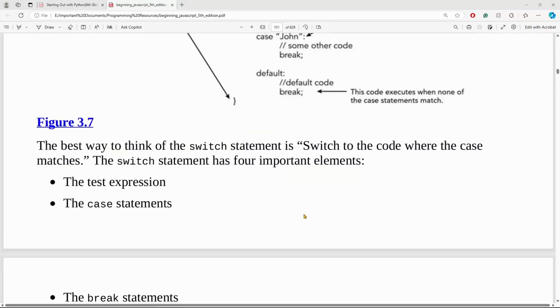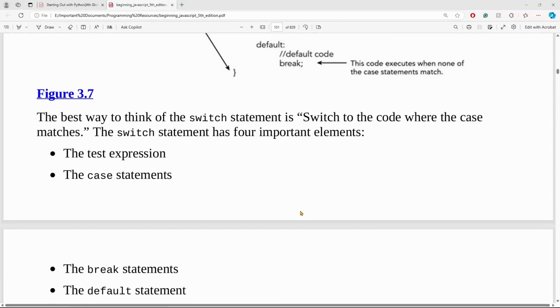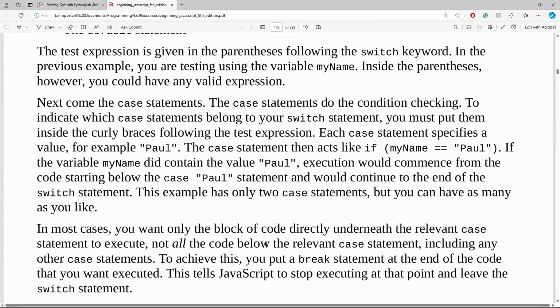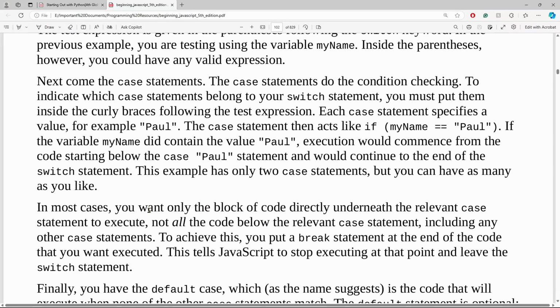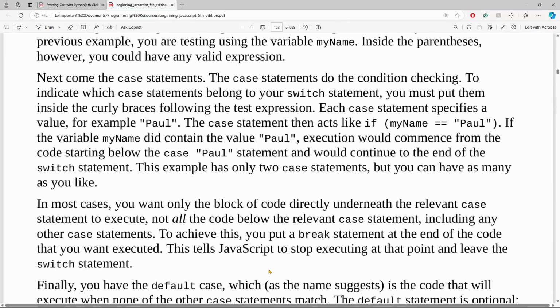The switch statement has four important elements: the test expression, the case statement, the break statement, and the default statement. The test expression is given in the parentheses following the switch keyword. In the previous example, you are testing using the variable myName inside the parentheses. However, you could have any valid expression. Next come the case statements. The case statements do the condition checking.